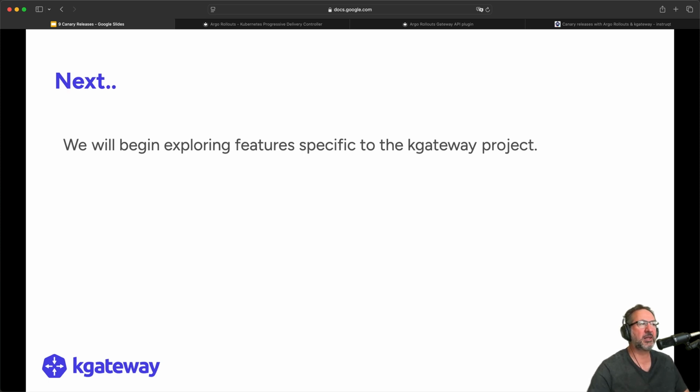In the next lessons from here on, we will probably segue over to exploring features of the kgateway project that are unique to kgateway. I think we've covered almost everything that there is to cover in the Gateway API.